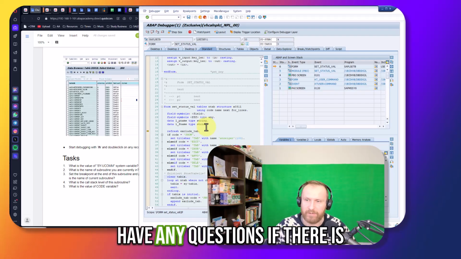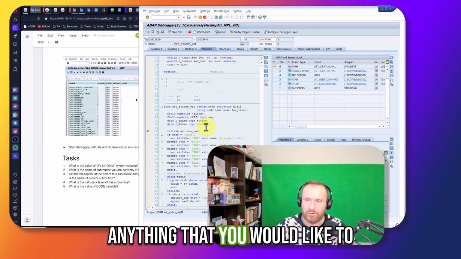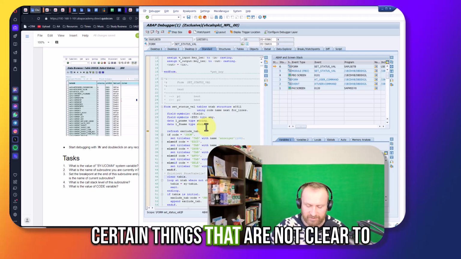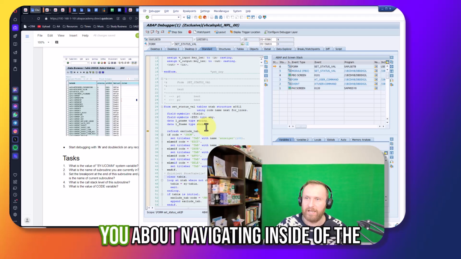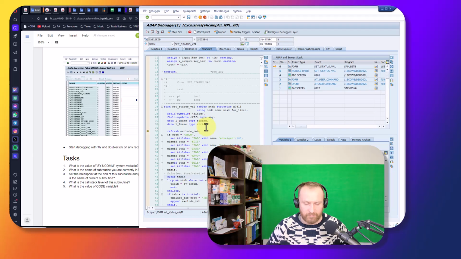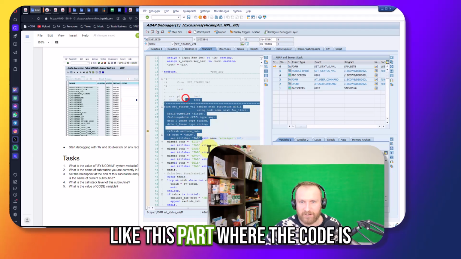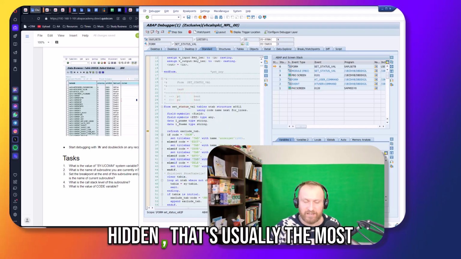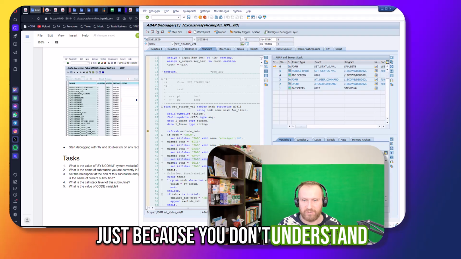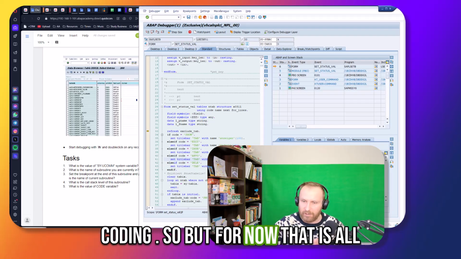Let me know if you have any questions, if there is anything you would like to know more about, or if there are certain things that are not clear to you about navigating inside of the debugger, so that I can help you. Probably the part where the code is hidden is usually the most problematic part for most of you, just because you don't understand coding. But for now, that is all fine.